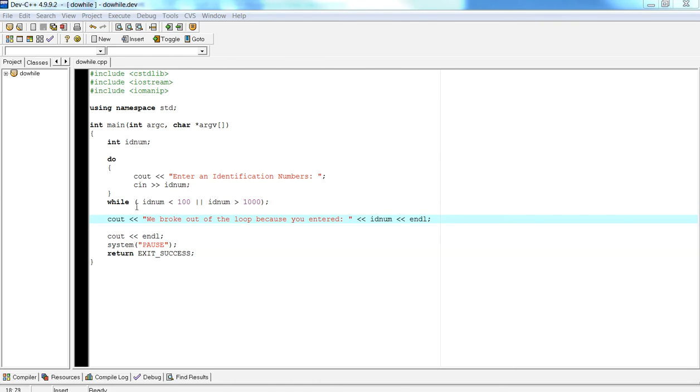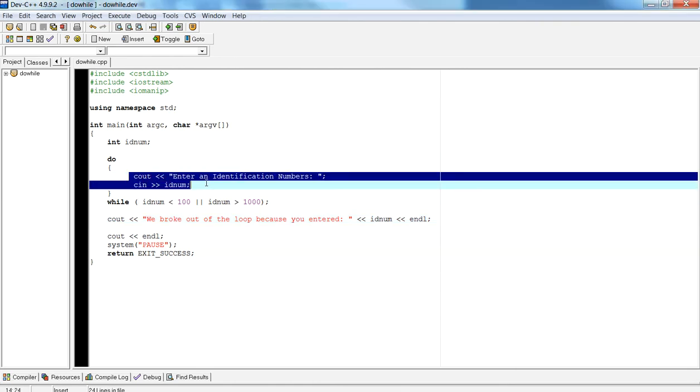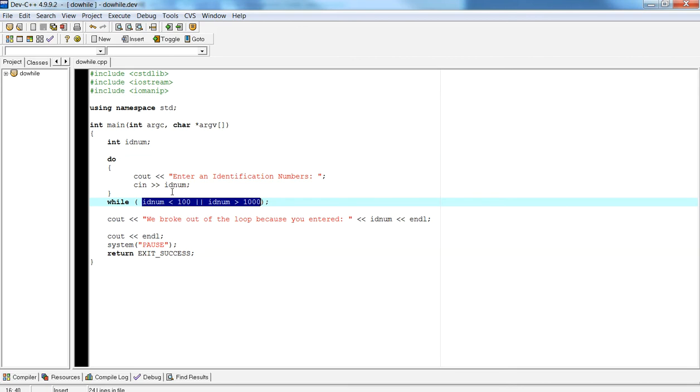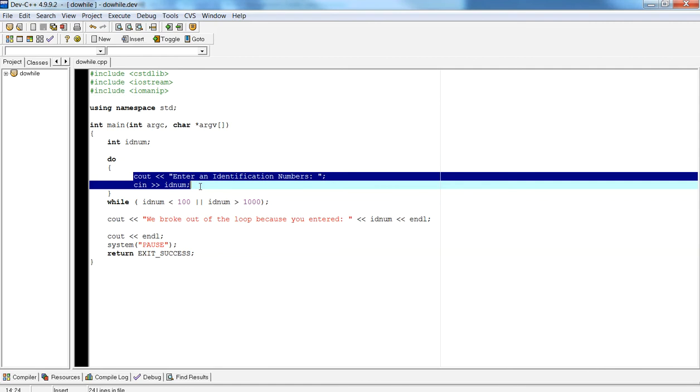Okay, here I'm actually asking for a number within my body of the loop, and I can do that. So whatever number that they type in will be stored in ID num, and then we do a comparison. If ID num is less than 100 or ID num is greater than 1,000, and this expression turns out to be true, then we will go back to the body of the do loop and execute this once again.